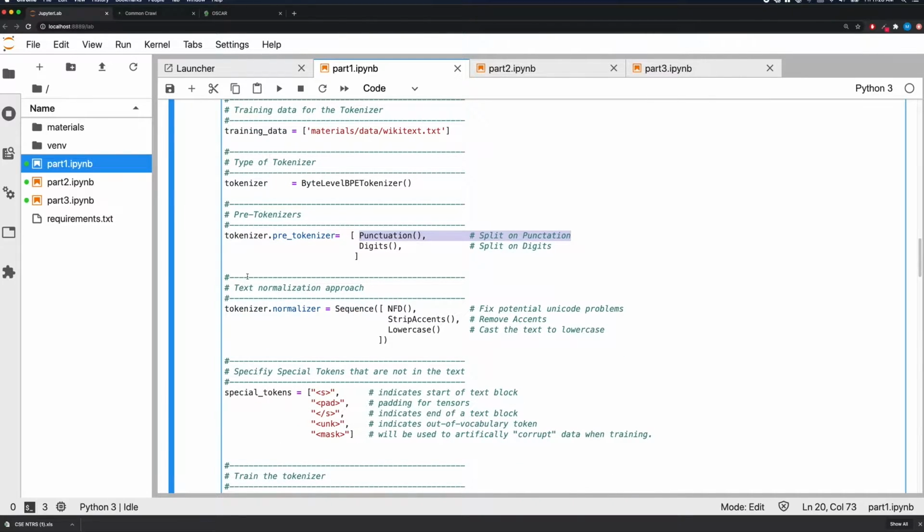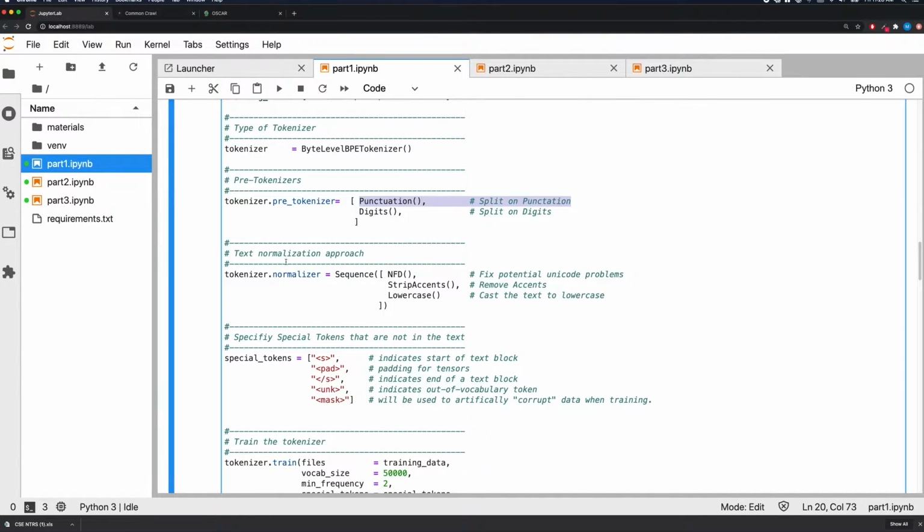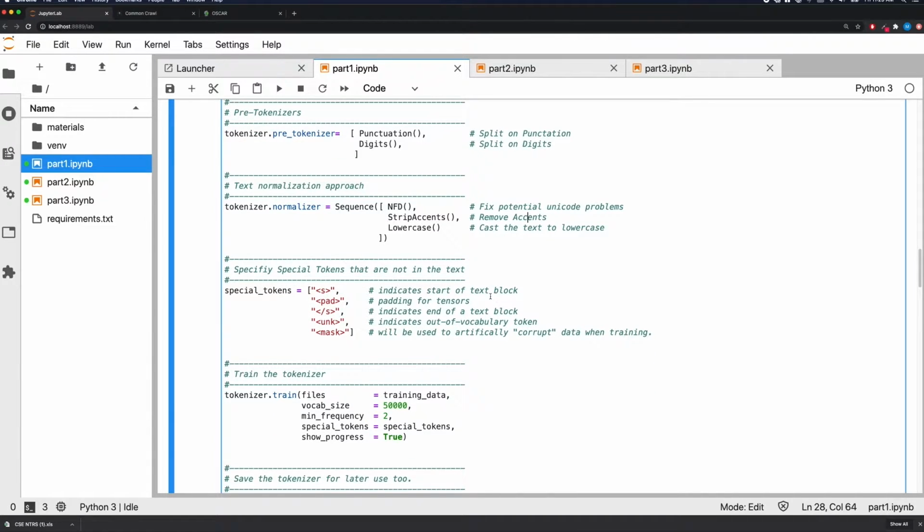The next thing that you can specify in these tokenizers is a normalization approach. These are things that you want to do to the text to normalize it. For example, we might want to cast the text to lowercase. We might want to remove any kind of accents from the characters. And it's usually a good practice, depending on the encoding you're dealing with, to try to fix encoding issues.